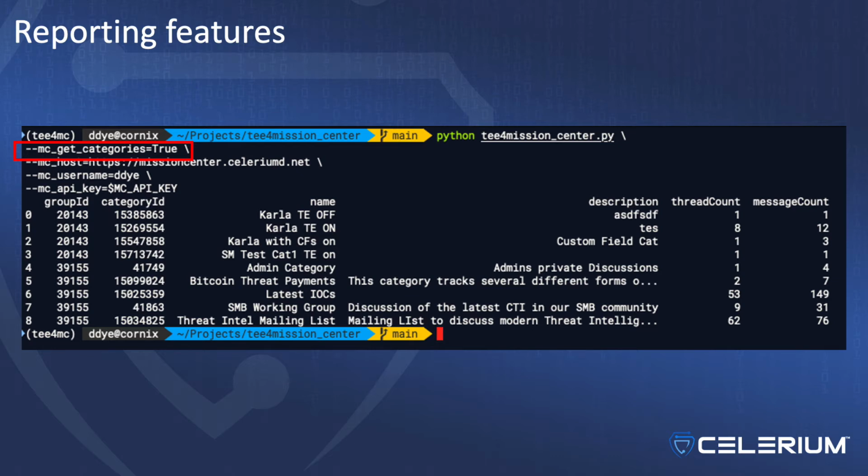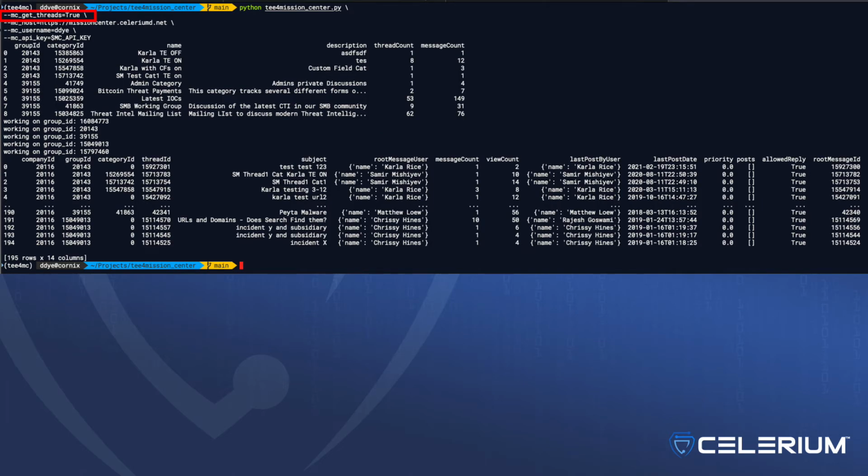To synchronize a subset of the categories on the Mission Center instance, we need to determine the category ID. The G flag MC_get_categories generates a report on screen and writes a CSV to the report's subdirectory. A similar flag is used to generate the reports for threads in order to specify the thread IDs.